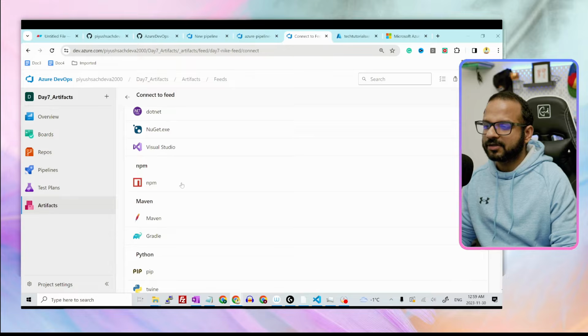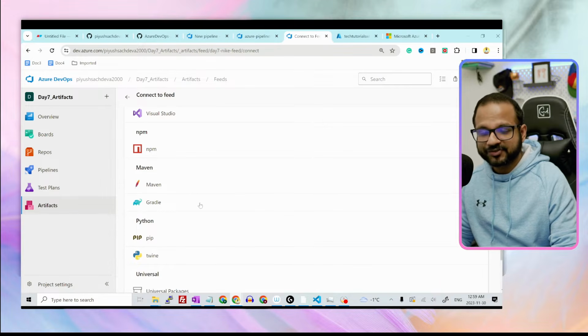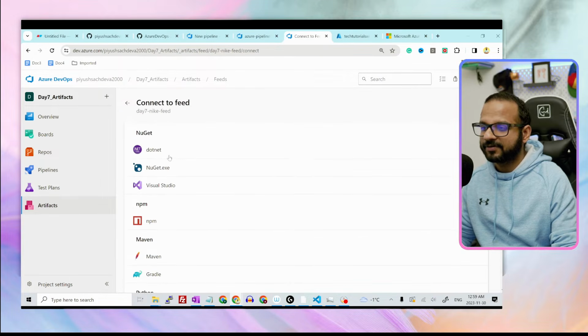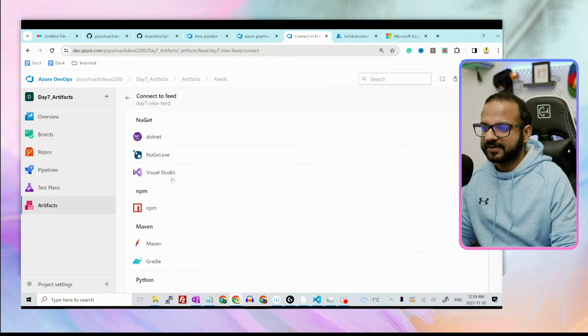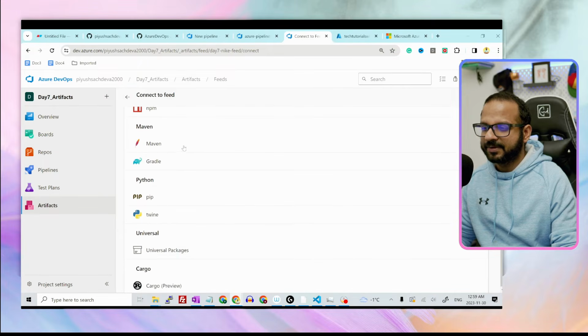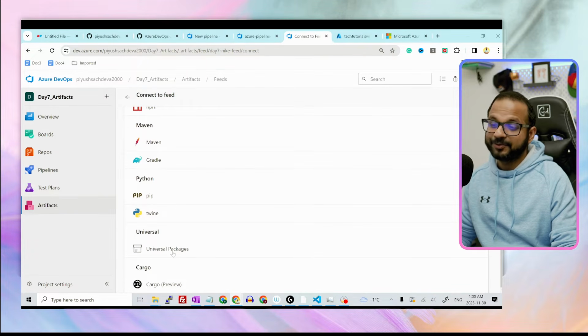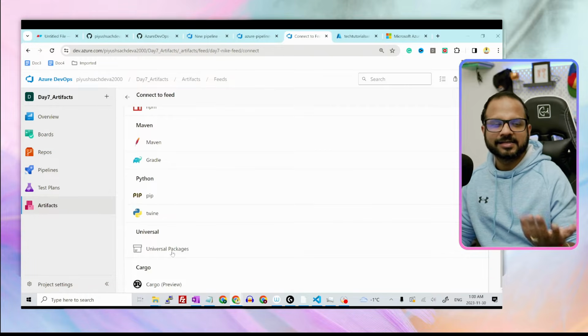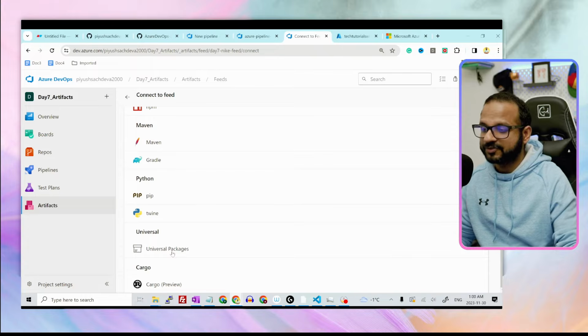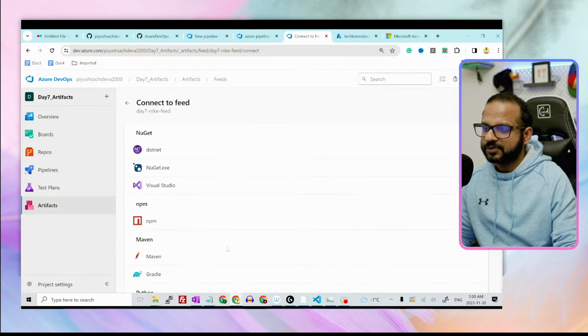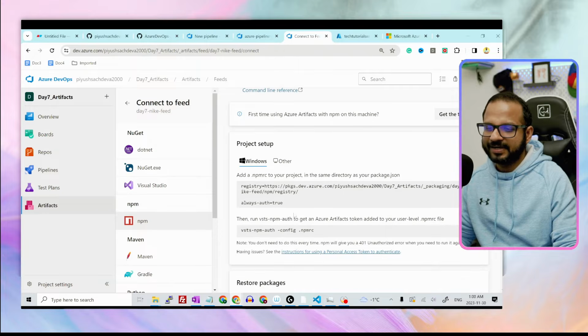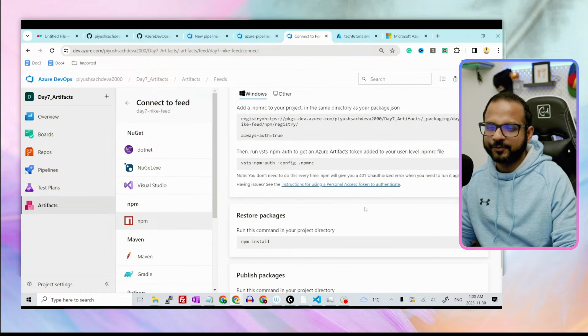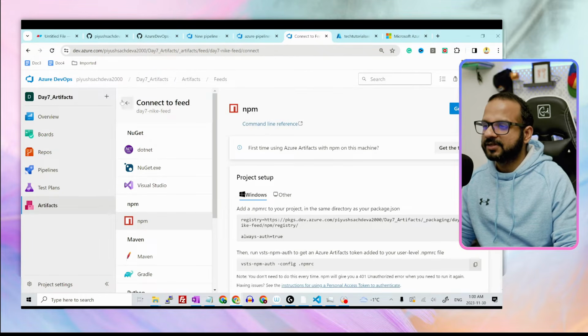So these are all the supported registries that we were talking about. We have .NET, and you get Visual Studio, and then npm, Maven, Gradle, pip, and we have universal packages as well. So universal packages are tar file, zip file, anything that is not recognized by a repository, right? So that's how you can edit it. For example, click over here on npm, and it will show you the instructions on how to do that.